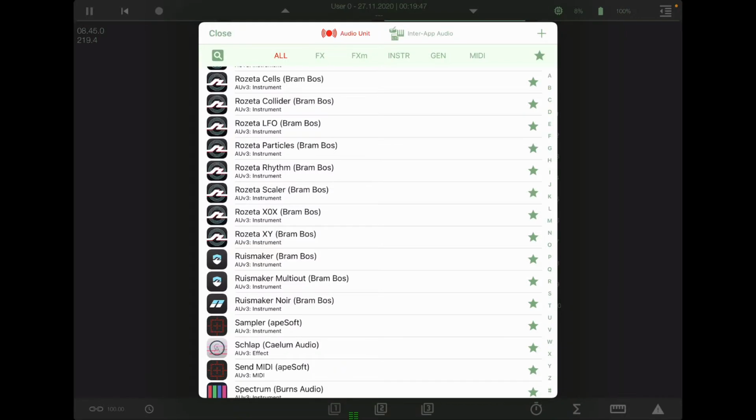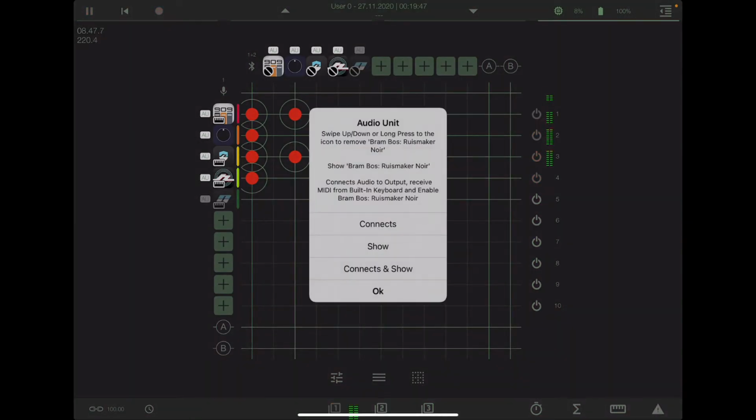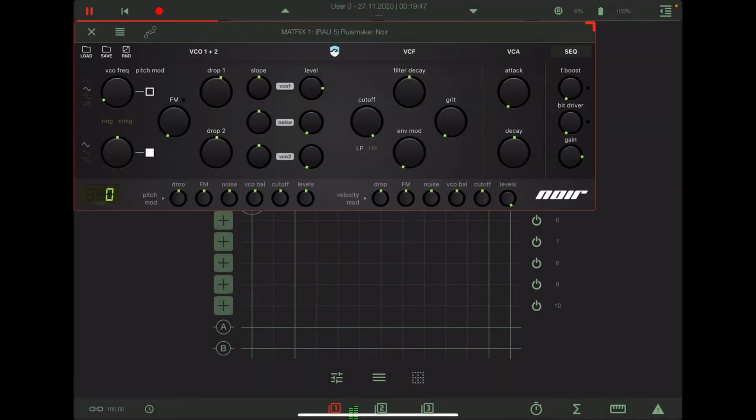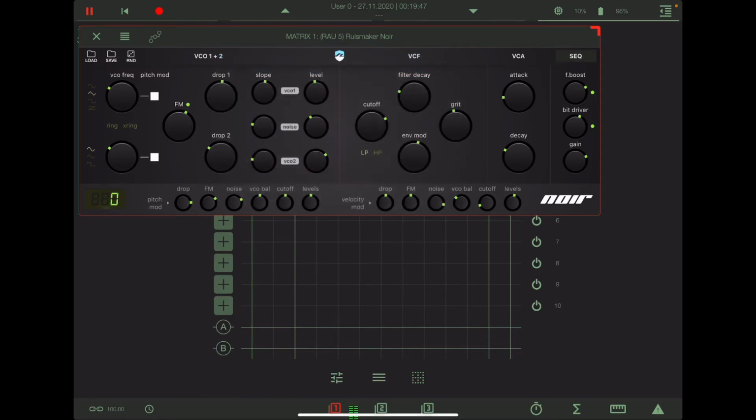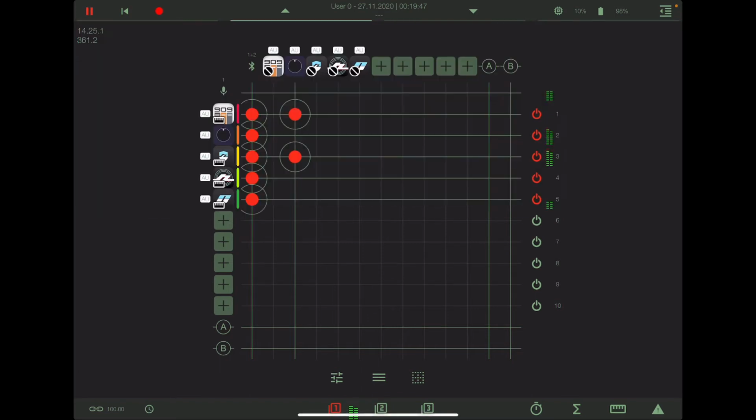Maybe a Ruismaker Noir kind of randomly going. It's a great app for, you know, single drum sounds, but also for using the built-in sequencer, you can do a lot with single sounds changing in each step of the sequencer. Okay, this might work. Need to raise the gain levels here though. All right, let's put some reverb on that.